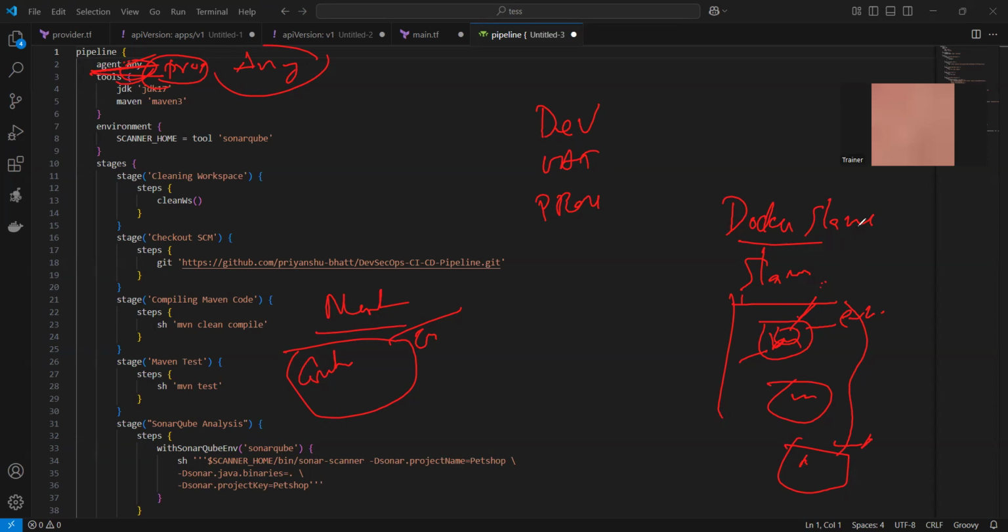Because it's a container and it's lightweight, it can go fast. But for heavy enterprise applications, we can't use Docker; we have to go with virtual machines. As per the requirement, first we need to study the project and conclude whether a Docker agent or a virtual machine is better.